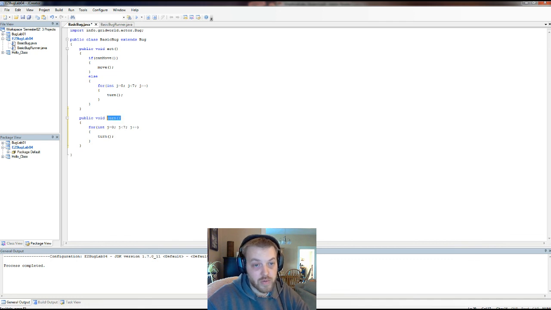This is a brand new turn for the basic bug, just like this is a brand new act for basic bug. We are inheriting a great deal of code from bug. Like for example, move right now comes from bug. Why does it come from bug? Because we didn't define our own move method inside basic bug. Turn here comes from bug because we didn't define our own turn. Now that I've made a turn method, this turn would call this method because basic bug now has a turn.